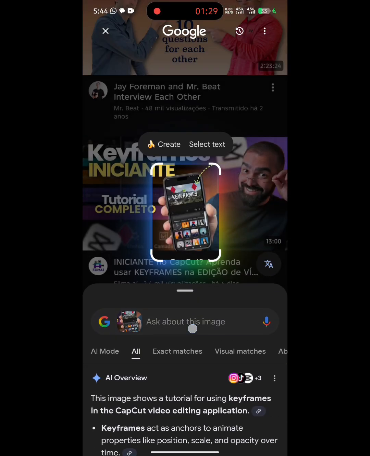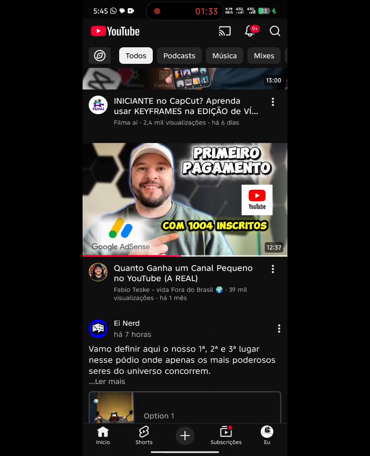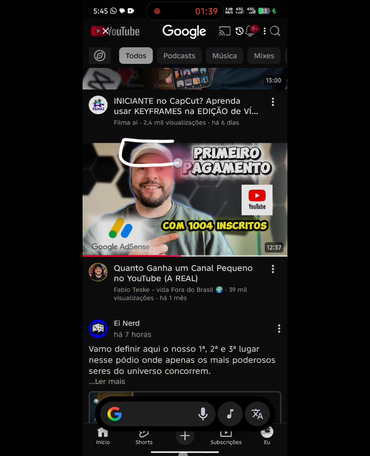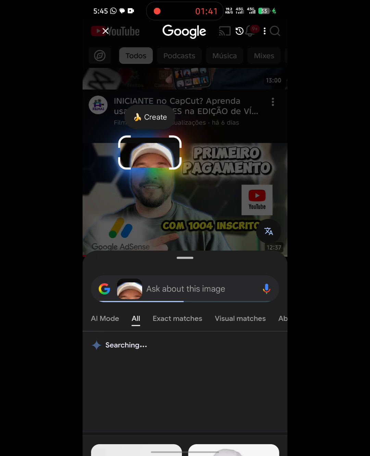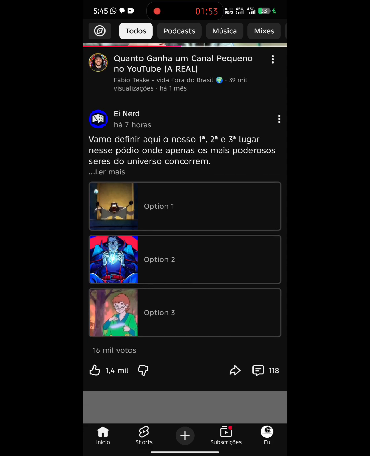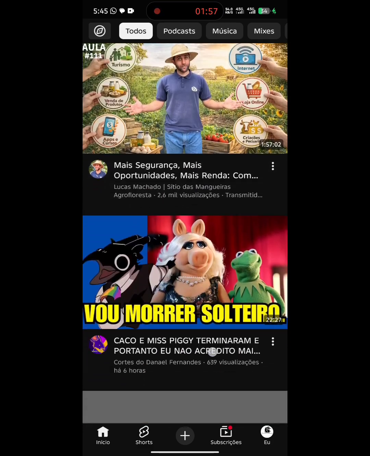This works for many things, even when you just want to search for the... let's say someone is wearing something and you want to search for it, you can do the same. See, this image shows a white baseball cap, a classic apparel accessory designed for sun protection. In this case, it's something more general, but you can go and search for something more specific.